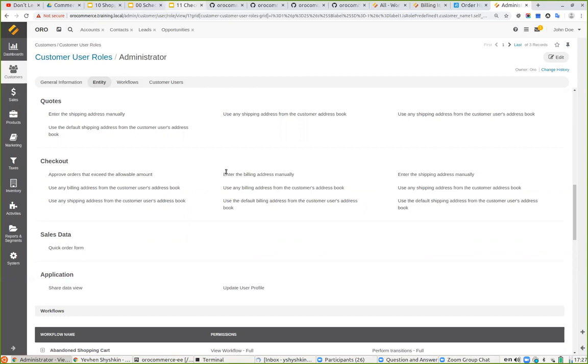Because OroCommerce is implemented to work mostly on the B2B market, we may allow or not allow entering billing and shipping addresses. We may disallow it mostly because they have to be forced by the contract signed between the buyer and the seller. In this case, they cannot be changed. So by doing that, we are not allowing to enter billing address or shipping address manually.